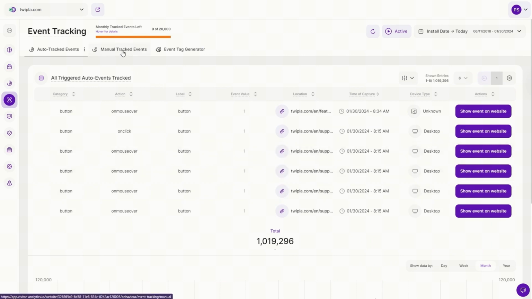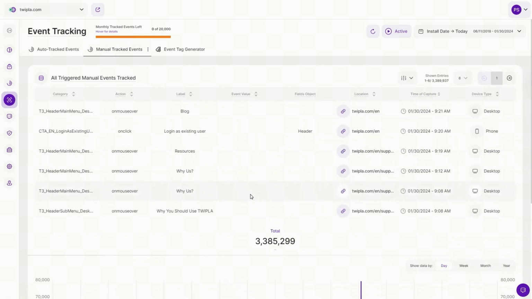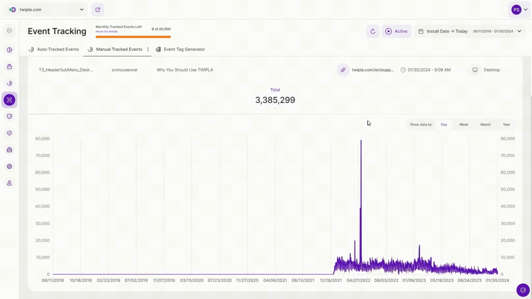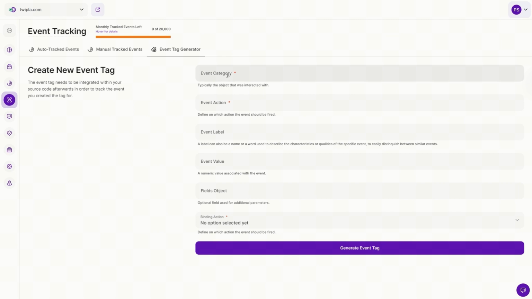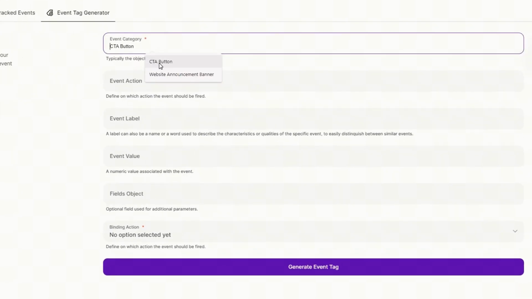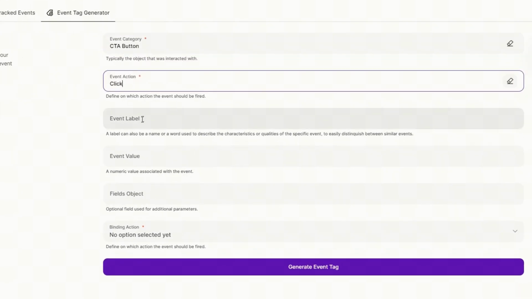Moving on to the Manual Tracked Events tab, you'll find a familiar layout with two sections, All Triggered Manual Events Tracked, and the Line Diagram, offering a comprehensive overview of manually triggered events. The third tab of this submodule is called Event Tag Generator.